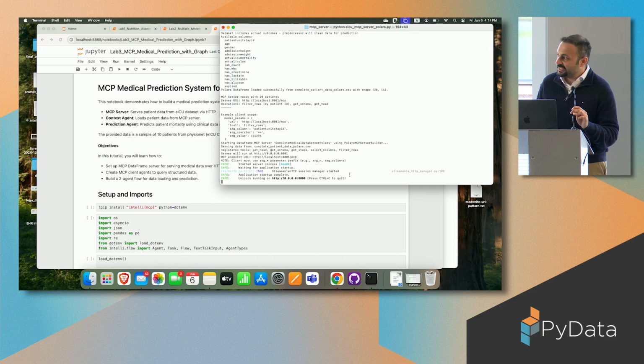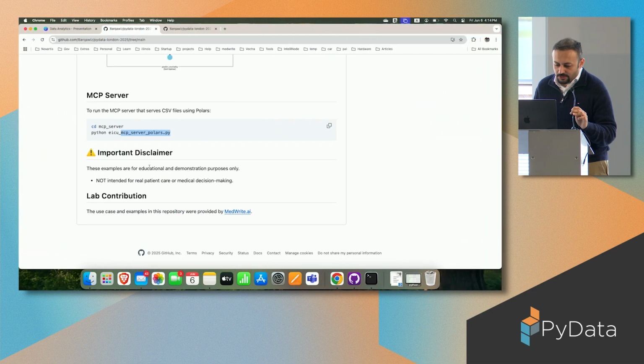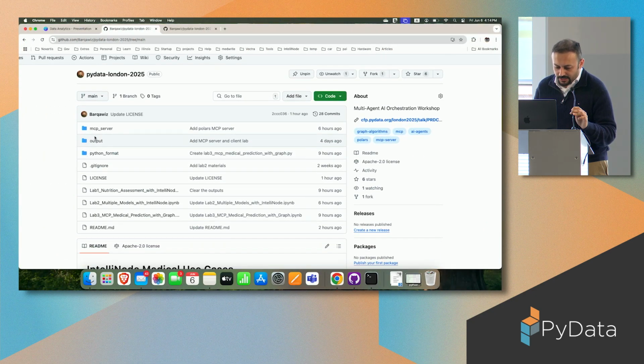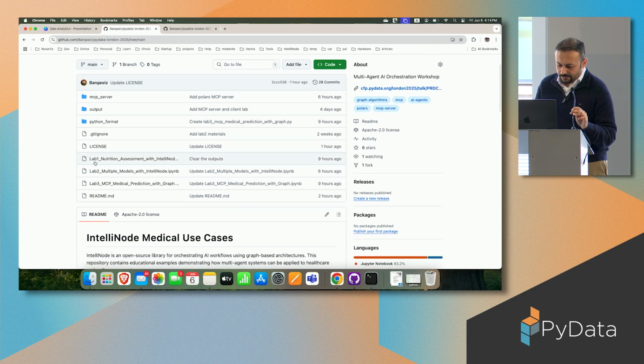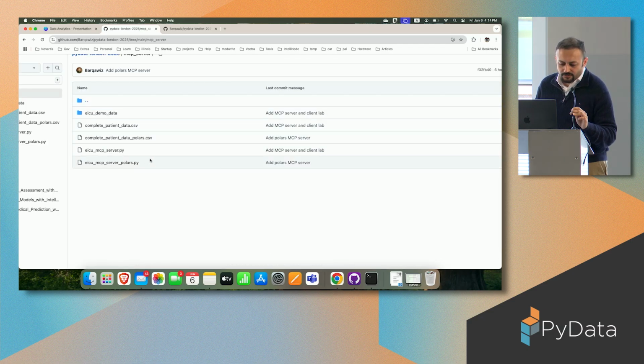Did anyone manage to reach this step and run the server? Yeah. Once you download the GitHub repository, you're gonna find this folder called MCP_server. The lab is available in the root directory, but the server itself is available inside this folder. And you're gonna have two servers. This one is just pandas, and the other one is polars. So even if it's easier for you, run the pandas, and it's gonna work.